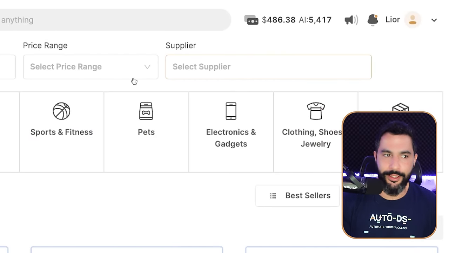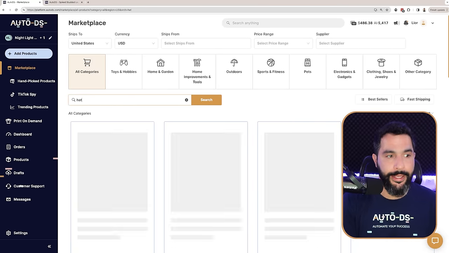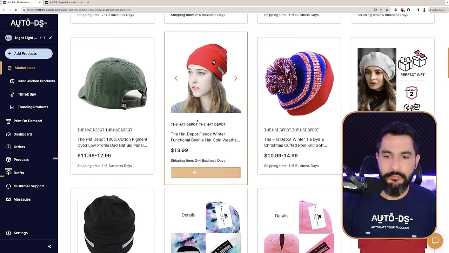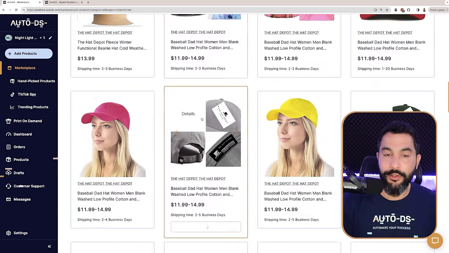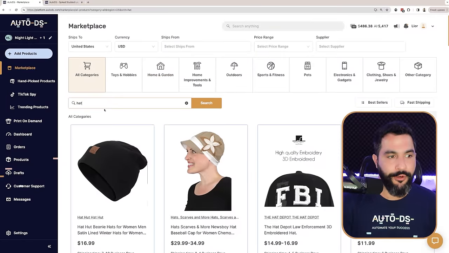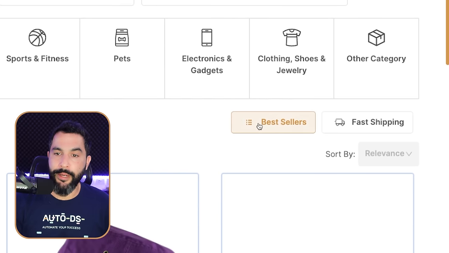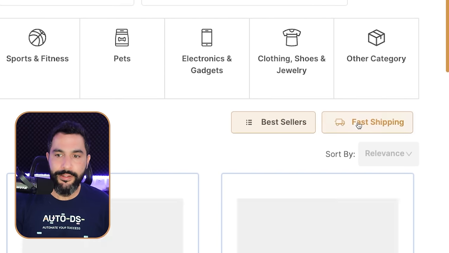So I'm going to unclick on him. But now I want to clear my search and search for something else, like a hat. Here you can see all of the hats that you can sell really easily using private suppliers from the AutoDS marketplace. So that is the free search function. And you've got a few more options here, for example, sorting by bestsellers or sorting by products that have fast shipping. And that is a general overview of the AutoDS marketplace.